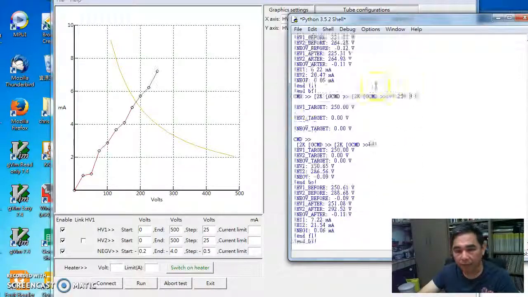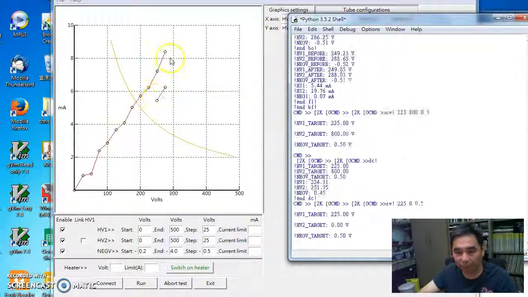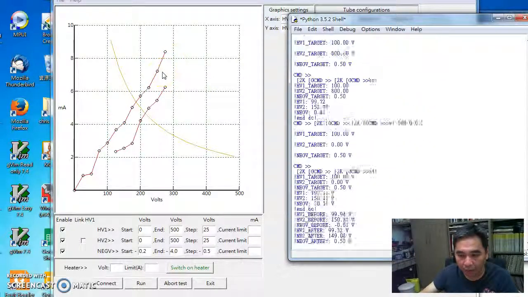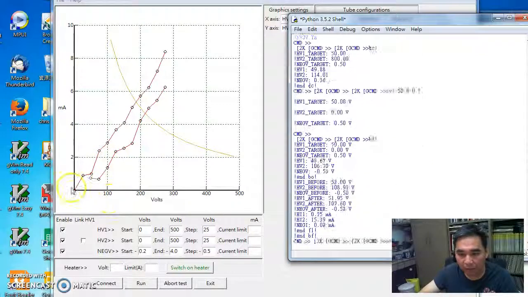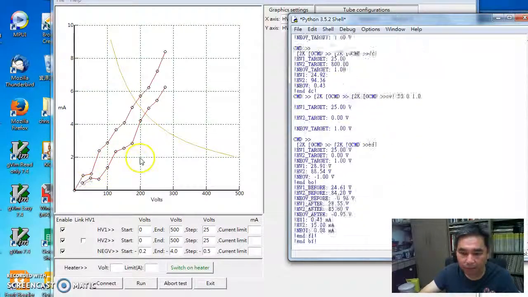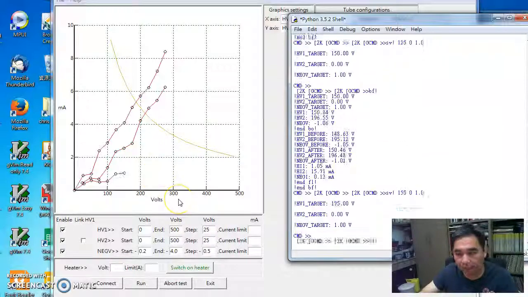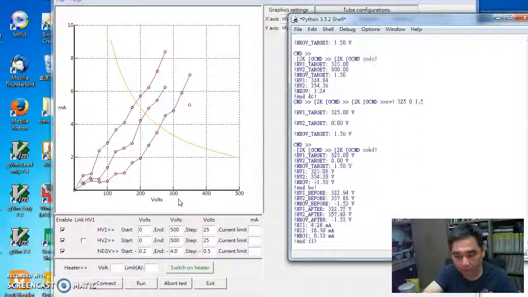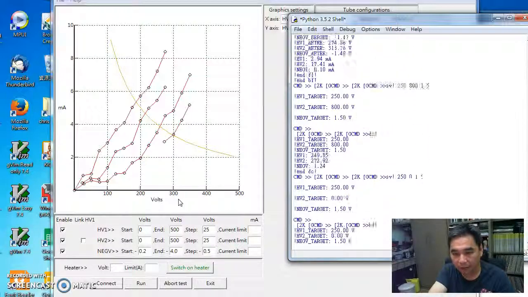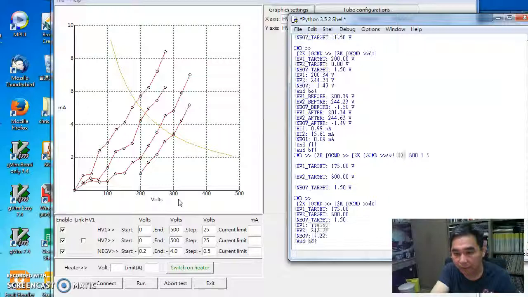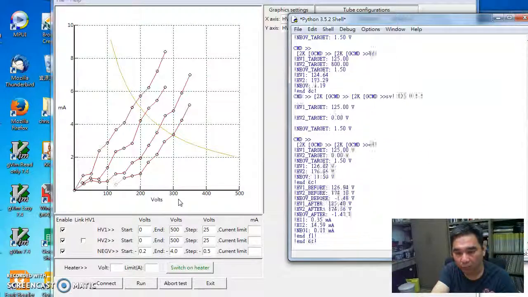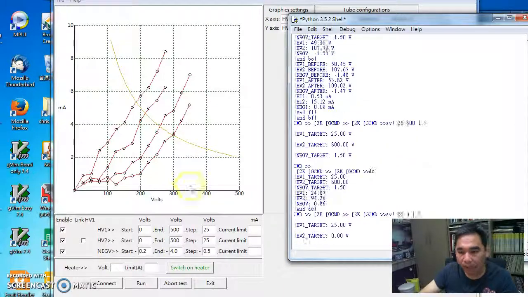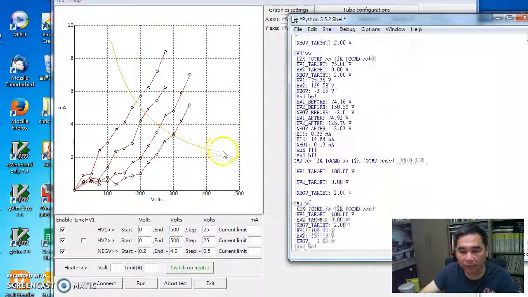So here you can see the curve is not very linear, not very smooth. It's very bumpy. This is because the board I built has so many jump wires, so the board itself is very noisy. The ground plane is not clean. So this is a consequence of it. The signal is quite noisy.